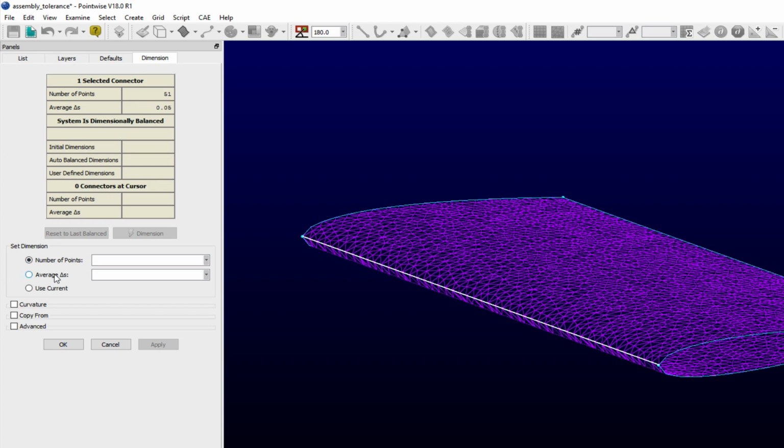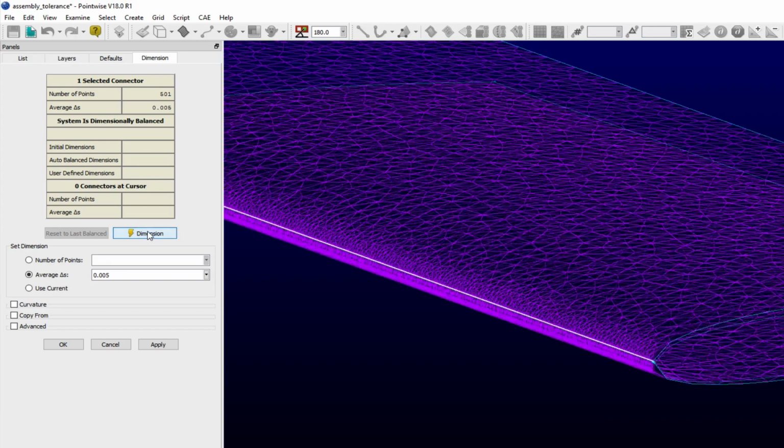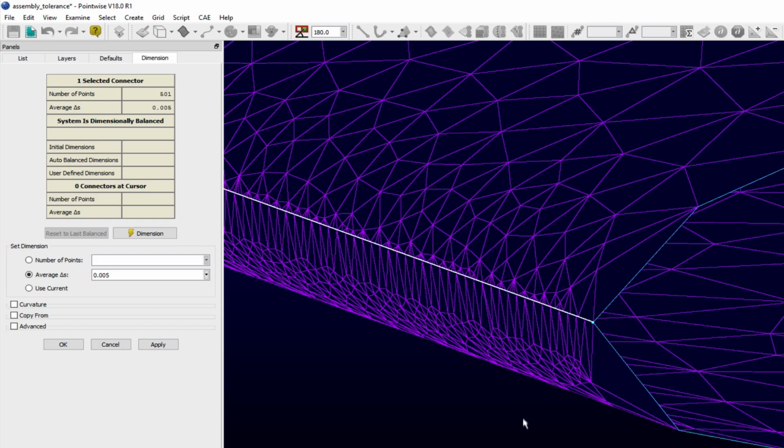This opens the Dimension panel, and I'll enter a value of 0.005 inches in the average delta S entry field. Clicking Dimension updates the number of grid points on the connector. After zooming in, you can see that the mesh along the leading edge is a mess.